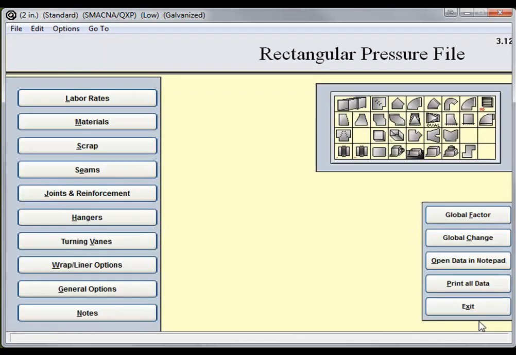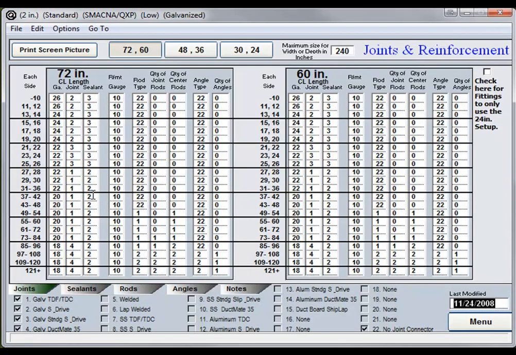Let's return to the menu, and next we'll walk through the joints and reinforcements setup. The joints and reinforcements, along with the gauge, dictate to the program your SMACNA duct construction standards. First, we will look at what is going to be the standard length of duct. 72, 60, 48, 36, 30, and 24 are all options. As we saw on the materials page, 60 inch was our standard length, so we'll first refer to that. Looking at the gauge column, again, running off the biggest dimension, so 24 by 12 would use the 24-inch line.